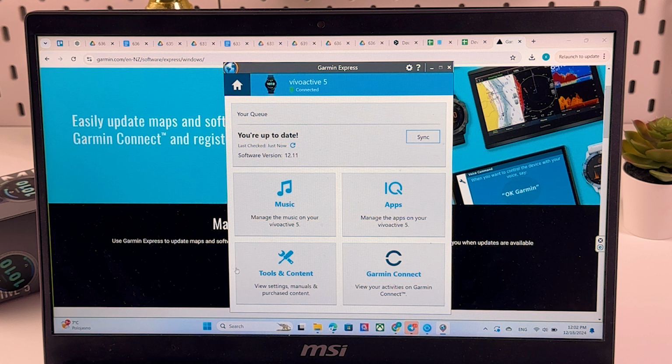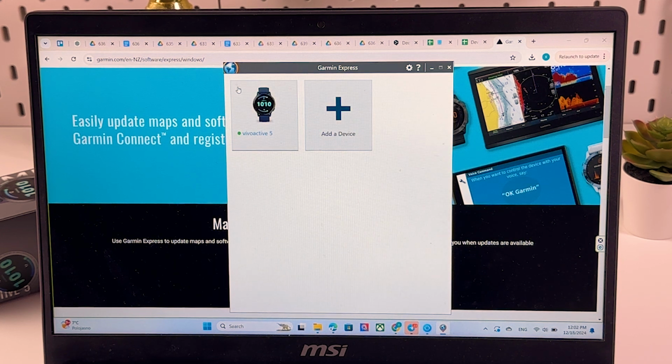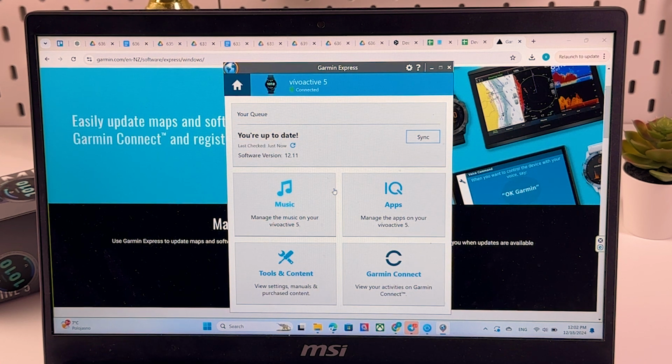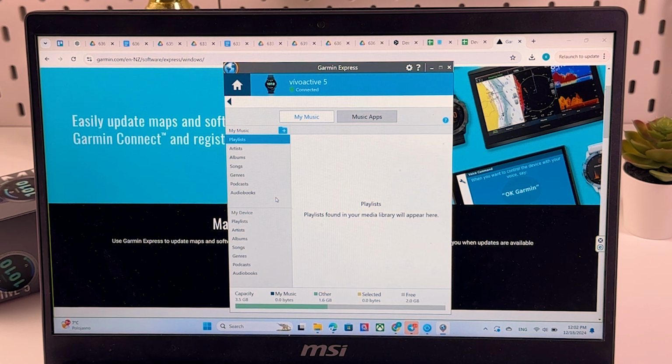So now we can see this tab. First thing you need to check is the status connected. Now we can also click on this home icon and here you'll see your device and the option to add new one. And now to download music, we would need to click on this music tab.